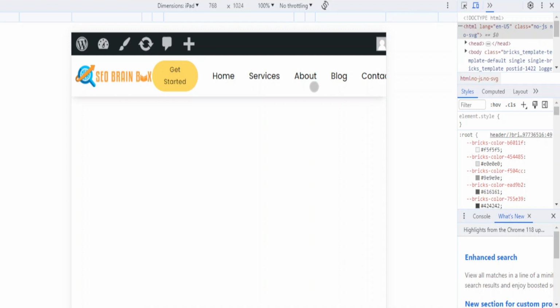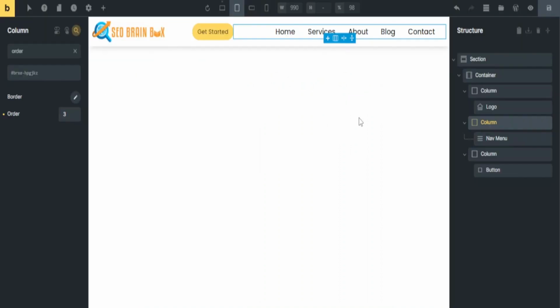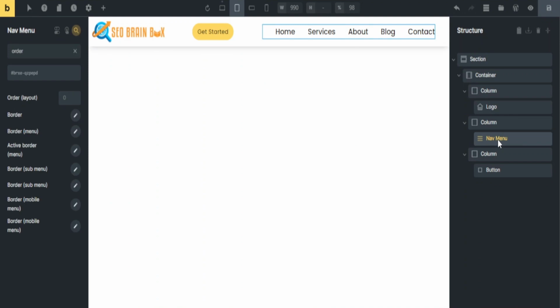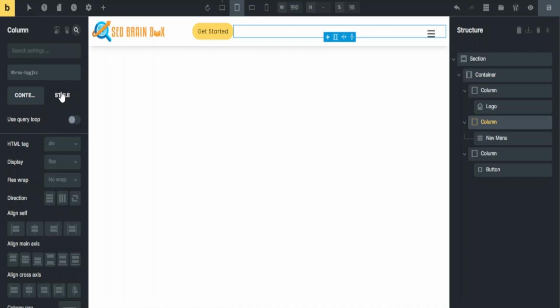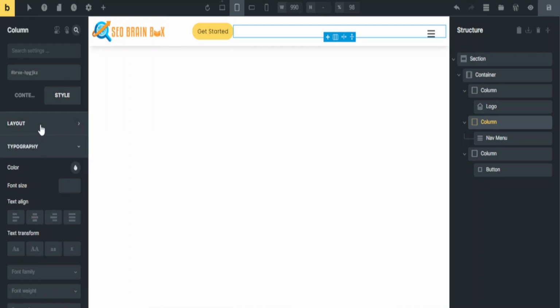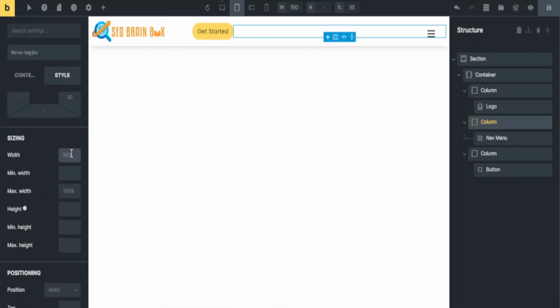However, our navigation links are now overflowing from the screen. To address this issue, we need to add breakpoints to the navigation. To do this, select the navigation widget in the content section. You will find an option for breakpoints. Choose the tablet portrait breakpoint. Now simply adjust both columns' width to align them to the right side.